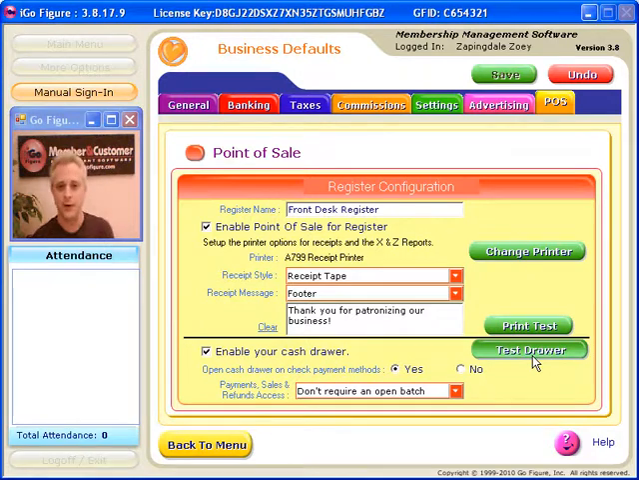Drawer is a little bit bigger and heavier than that receipt tape printer. I'm not going to hold it up for you, but you click on Test Drawer, and that should open it. Okay, 2 final things and we're done. Do you want to open the cash drawer on check payment methods? Yes or no? This is quite simple.